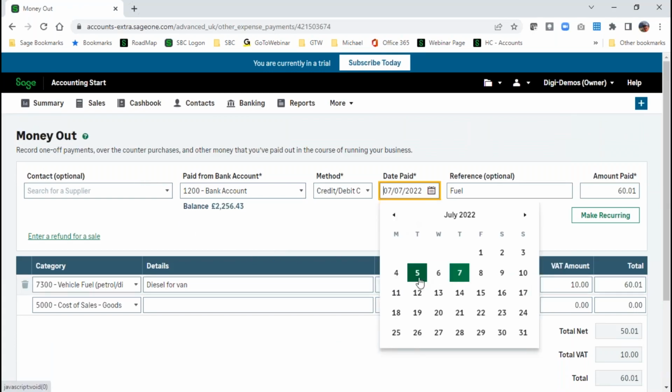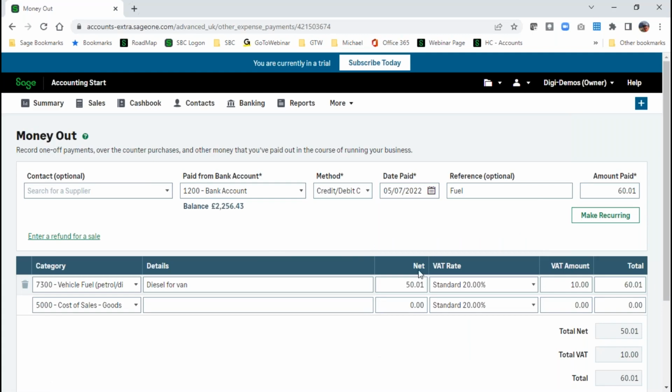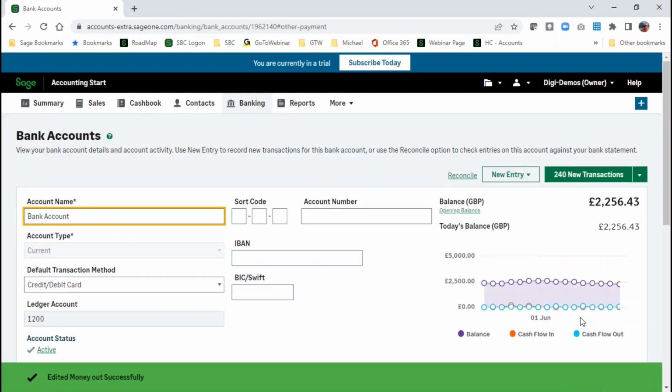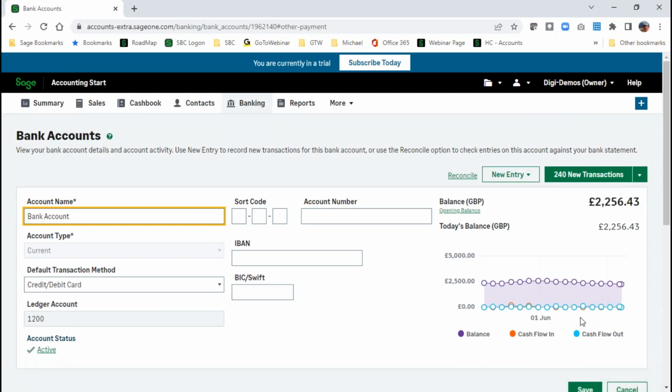Maybe it should have been dated a couple of days on a different date. So I can easily do that, just save the changes. Again, maybe the wrong category account I've put it against. I can amend that as well. So break it down as much as you need to. Right, okay. So that's banking and cashbook.